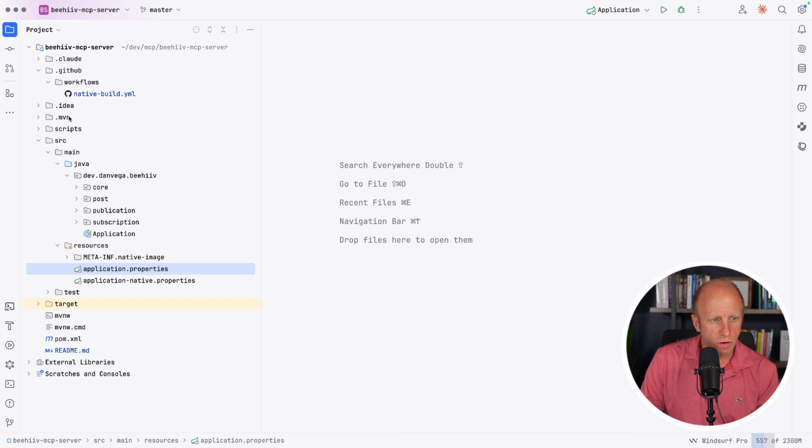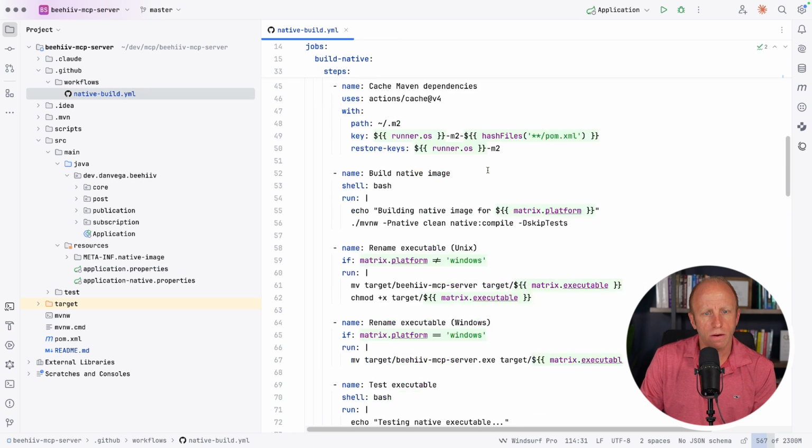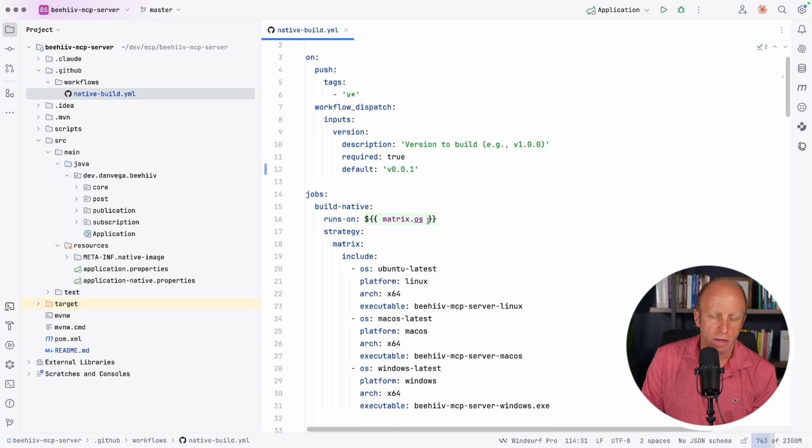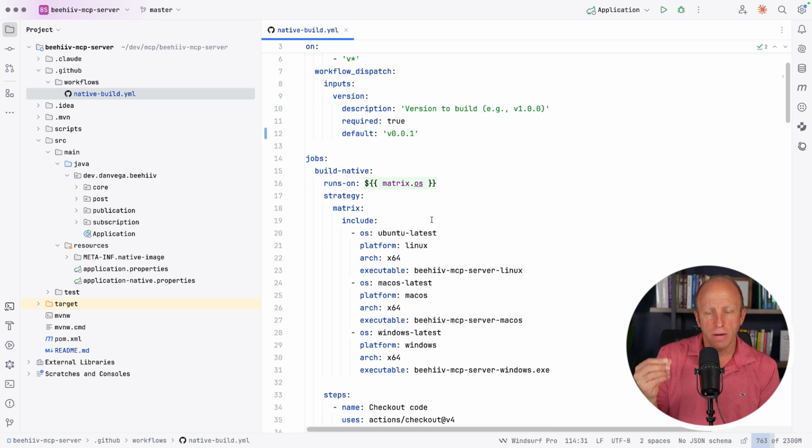I'll mention one more thing before we get into it. There's also a way to build native images. So I have a GitHub workflow action here. We'll show you this on the GitHub side in a second, but this allows me to build native images for macOS, Windows, and Linux.